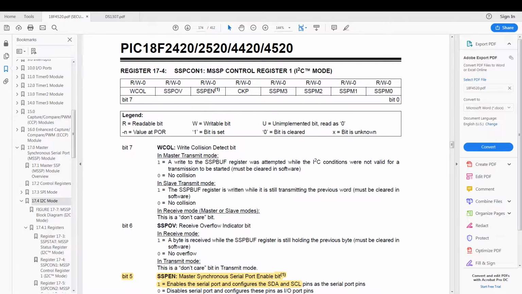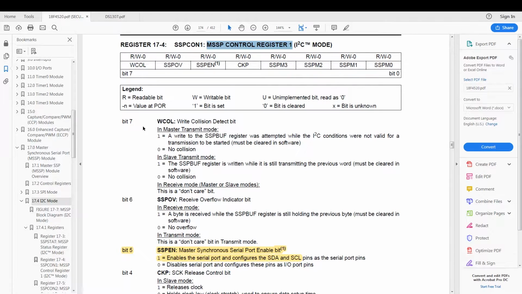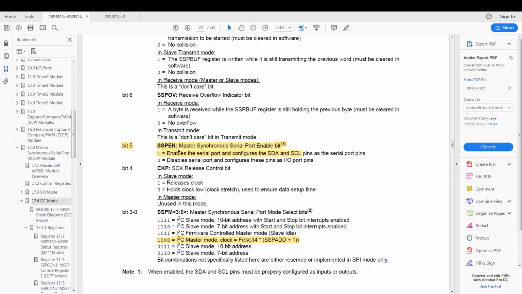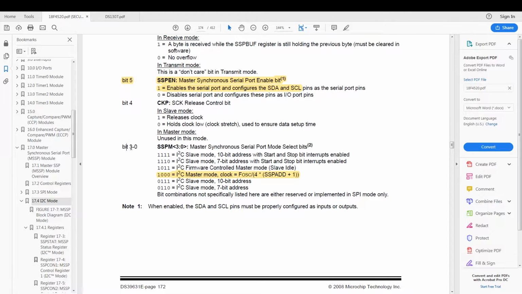Now in control register 1, I'm not going to do error handling, so I'm going to class bit 7 as irrelevant. Bit 6 also irrelevant. Bit 5, master synchronous serial port enable, turns RC4 and RC3 into the SDA and SCL pins. Otherwise they're configured as normal GPIO. Then we have bits 3 to 0, which are our mode select, and we're going to select master mode, and they also give the formula to calculate the clock frequency of SCL.